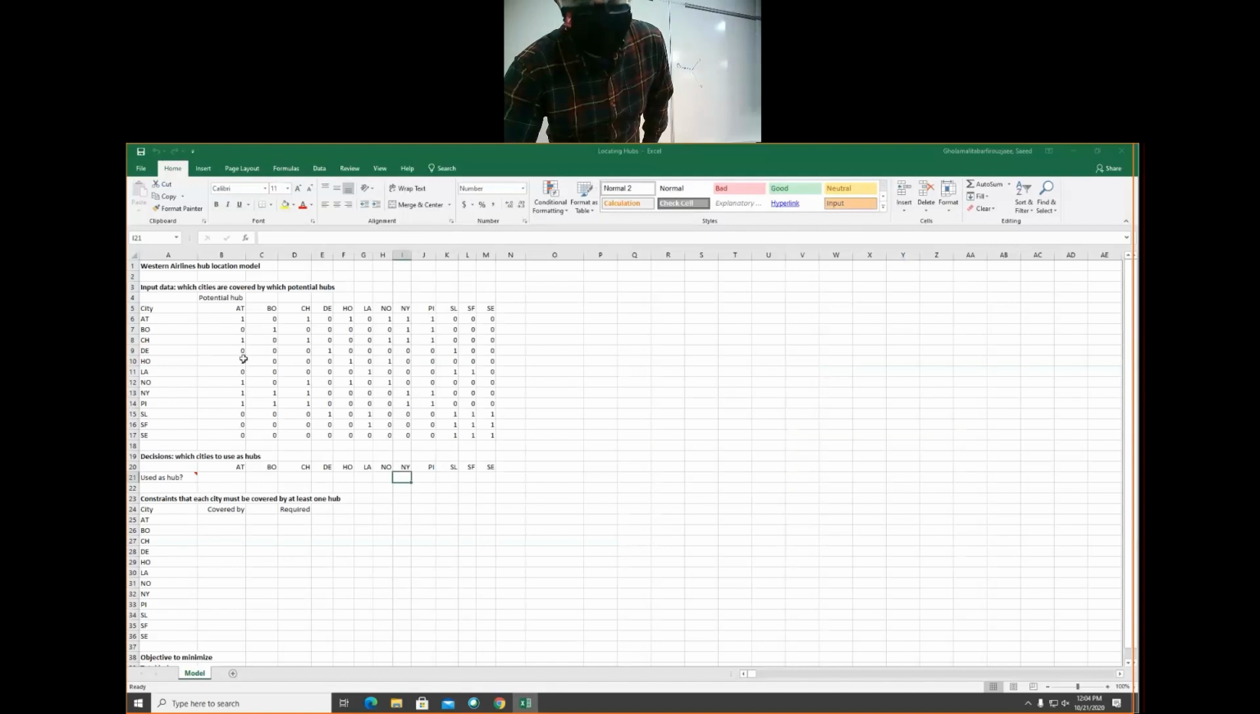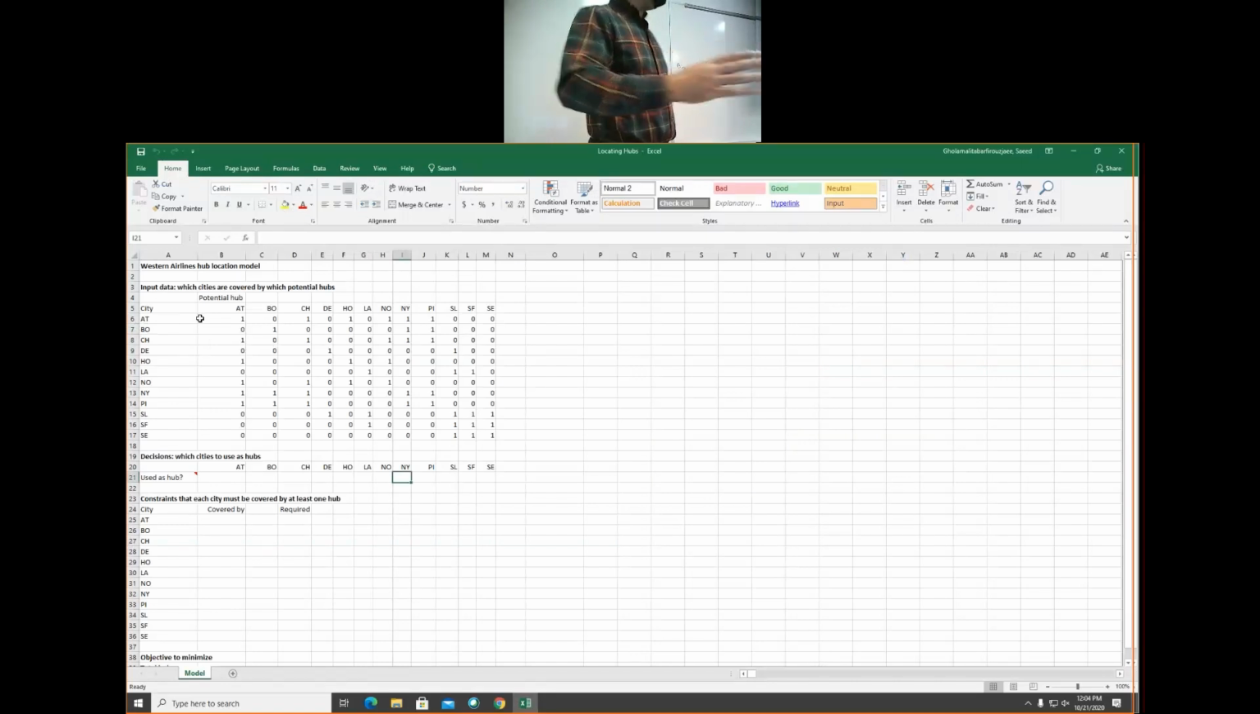So you need to open this file. In the rows, we have the name of the cities, and in the columns, we have the name of the hub. Here, Atlanta means whether it can cover Atlanta, Chicago, and the other cities. One means it can cover that city.